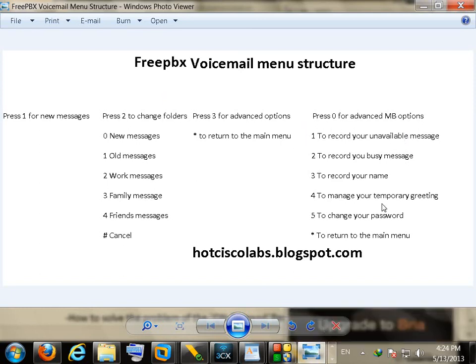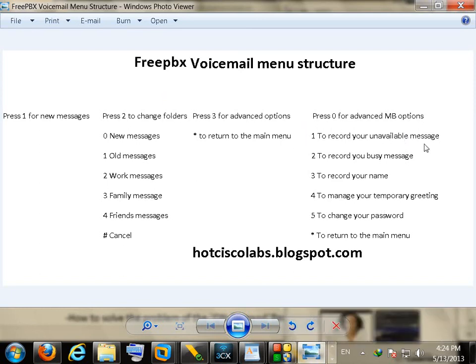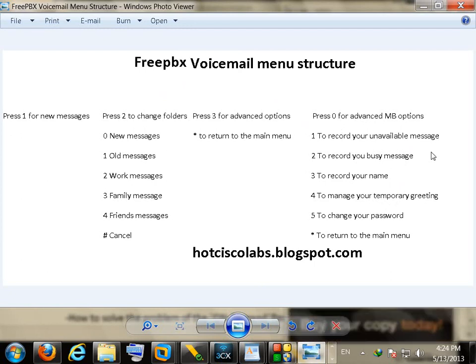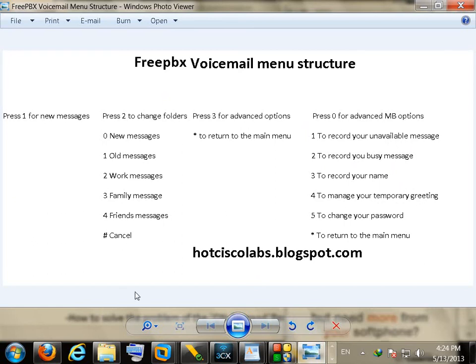When recording the temporary greeting, it will override those two messages here and will be played back to the caller if you are unavailable or busy. So the temporary greeting will override the unavailable and the busy message.